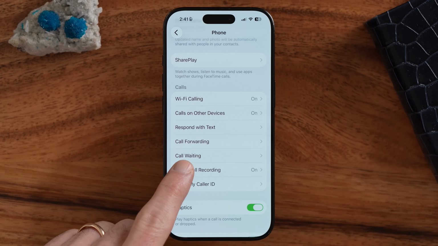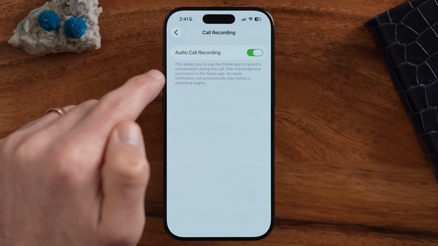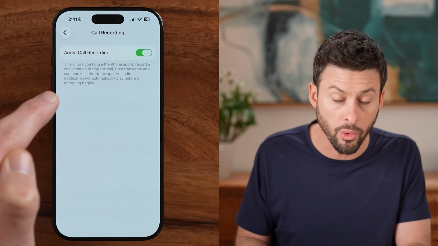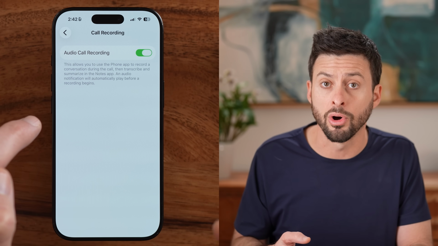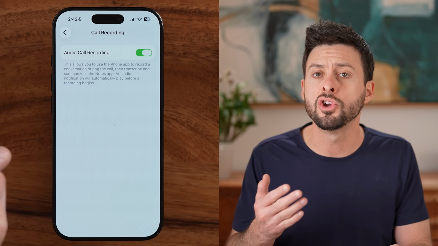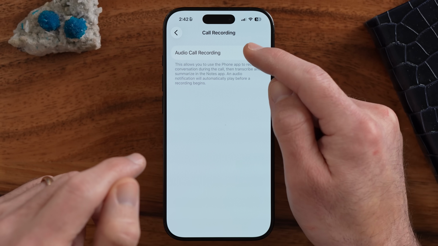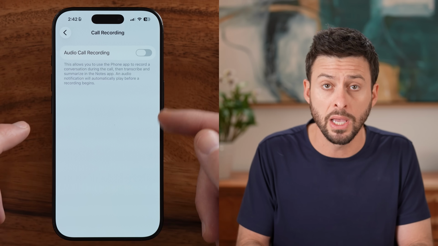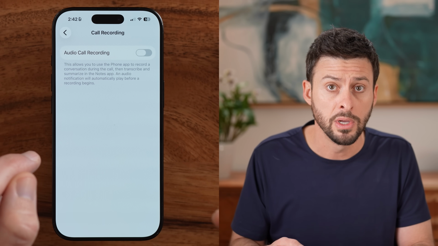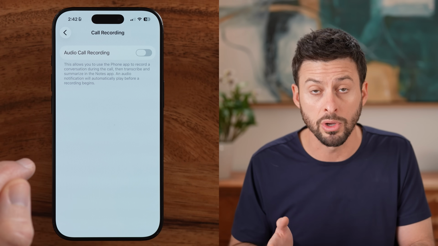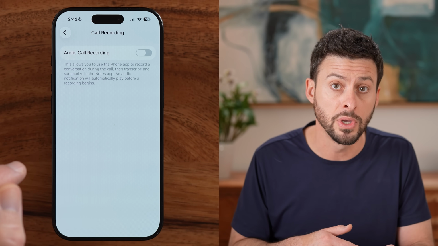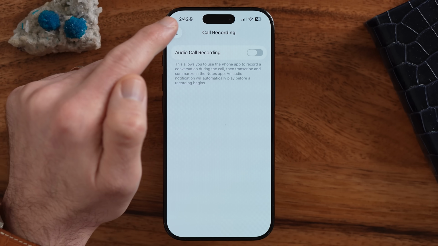Let's also go into audio call recording. You can see this allows your phone app to record conversations during your call. Again, if you're okay with this and you want to record calls, you can leave this on. However, in a lot of instances, people don't use this, and you might want to toggle this off just to be safe that it's not going to record any of your phone calls or anyone else recording your phone calls without your permission.